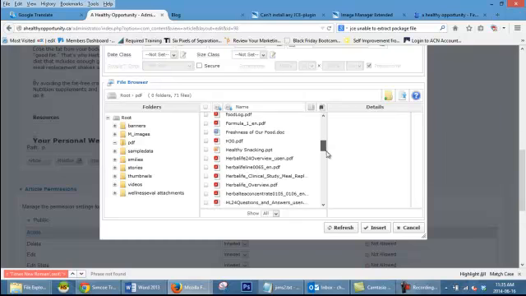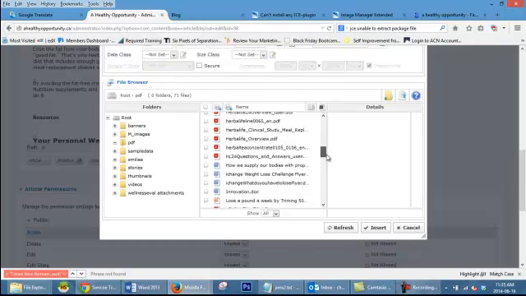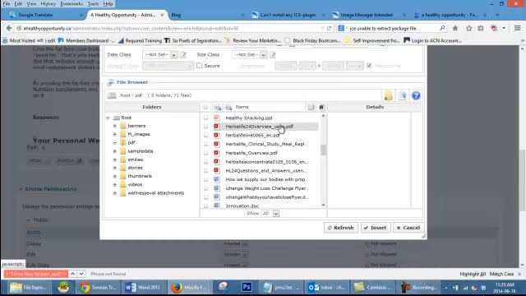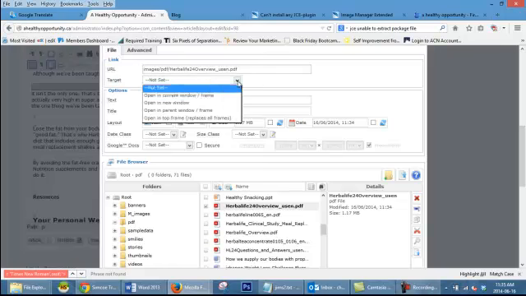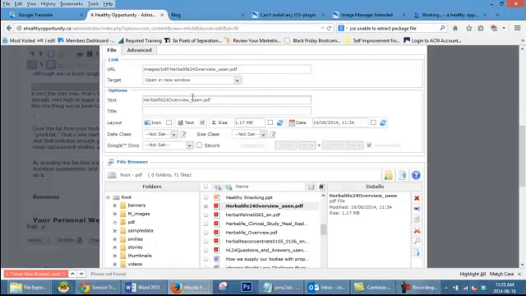So I'm going to scroll down until I find the overview. There it is, Herbalife 24 overview. I click on that once. What happens is it fills in all this information at the top. Target is not filled in. I want to open it in a new window. That way, we don't have people leaving the site accidentally. I'm going to let it use the text of the name of the file.